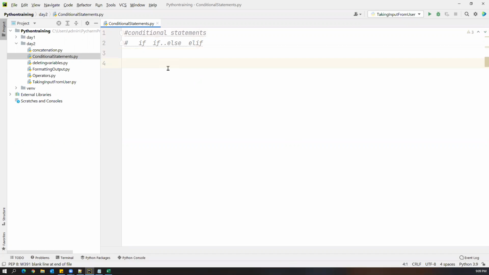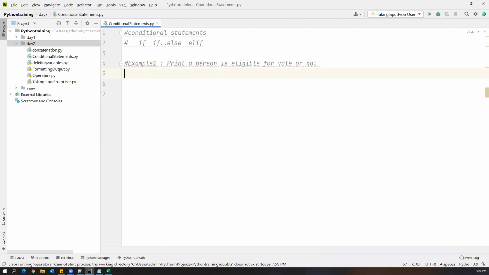Let me give you one simple example. Example 1. I want to print whether a person is eligible for vote or not. So what is the requirement here? If the person is eligible to vote, the age should be greater than or equal to 18. Then the person is eligible for vote, or else not. That's my problem statement.